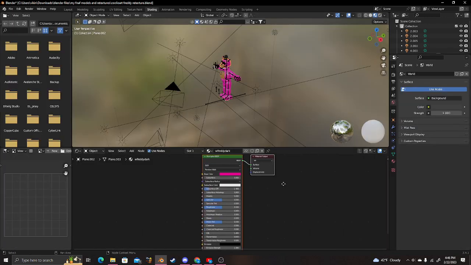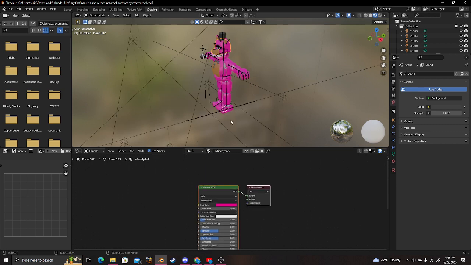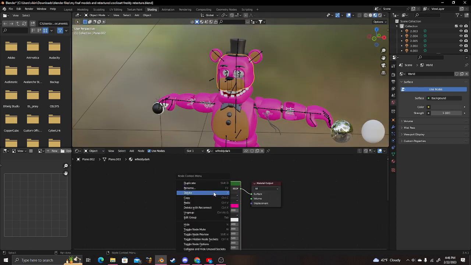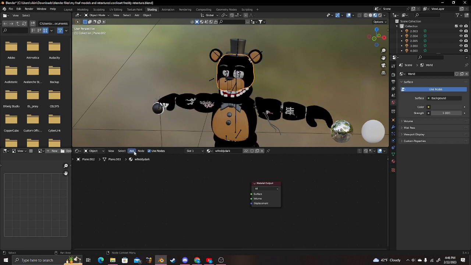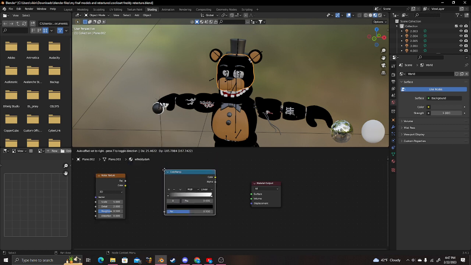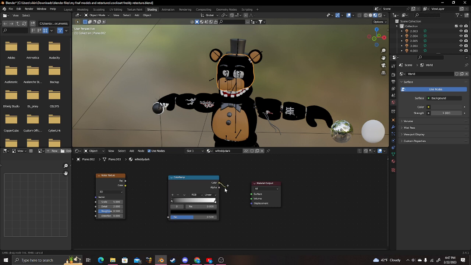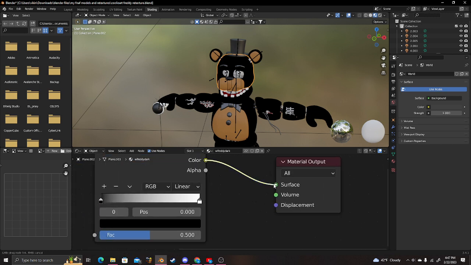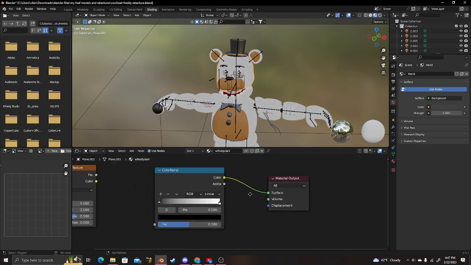So then, in the shading tab, you want to go into the model, then delete the Principled BSDF. Then we're going to add, go over to texture, and go into noise texture. This will become useful later. After that, we'll go into converter and add a color ramp. You're going to connect the color over to the surface of the material output.